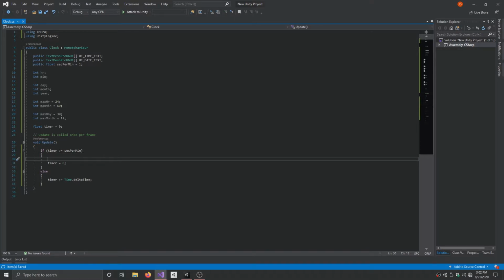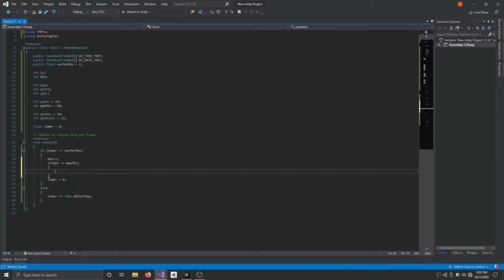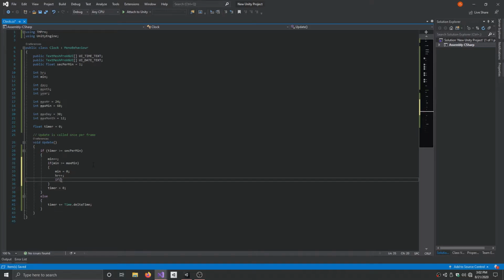So once the timer reaches the set limit, we can start counting time. First off, we're going to add a minute, which is the smallest value here. So we can simply do minute plus plus. We're going to check to make sure that minute is not bigger than the max minute. So if minute is bigger than or equal to max minute, we're going to set minute back to 0 and add to the hour instead. And then we're going to do the same thing, make sure hour is not bigger than or equal to max hour.